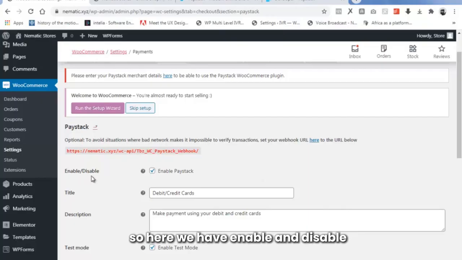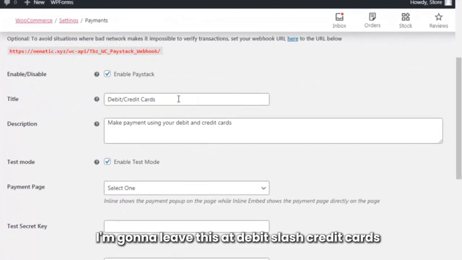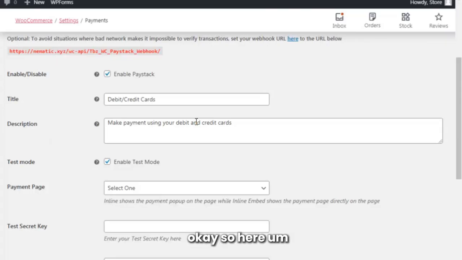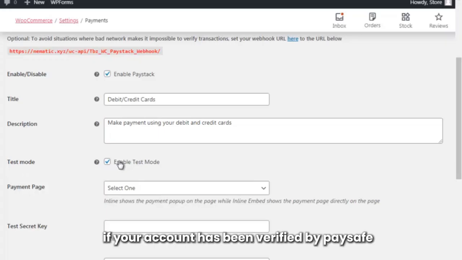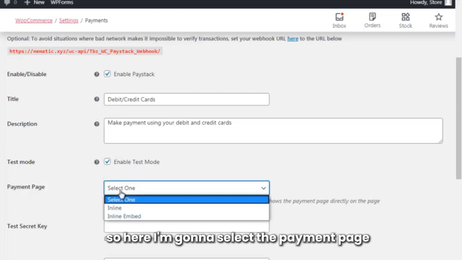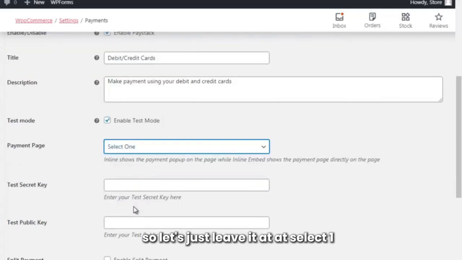Okay, so here we have enable and disable. I'm going to enable Paystack. For our title, I'm going to leave this as debit/credit cards. For the description, make payment using your debit and credit card. Here I'm going to enable test mode because I just want to use test mode. If your account has been verified by Paystack, you can uncheck this box, but since it's not verified, you can leave it at enable test mode. So here we have the payment page. Let's just leave it at select one.